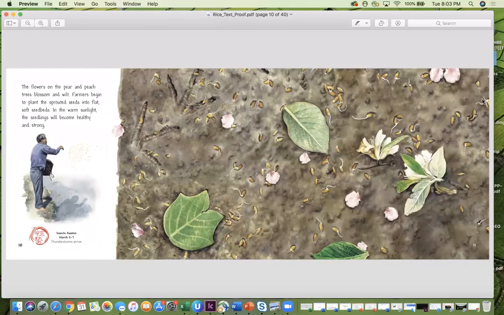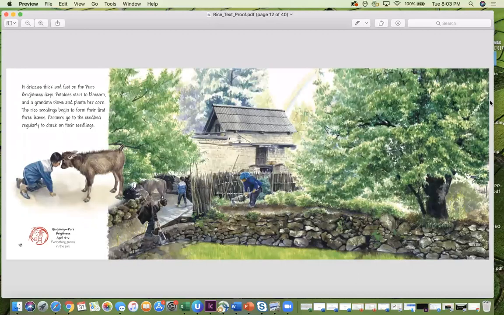The flowers on the pear and peach trees blossom and wilt. Farmers begin to plant the sprouted seeds into flat, soft seed beds. In the warm sunlight, the seedlings will become healthy and strong. It drizzles thick and fast on the pure brightness days. Potatoes start to blossom, and a grandma plows and plants her corn. The rice seedlings begin to form their first 3 leaves. Farmers go to the seedbed regularly to check on their seedlings.